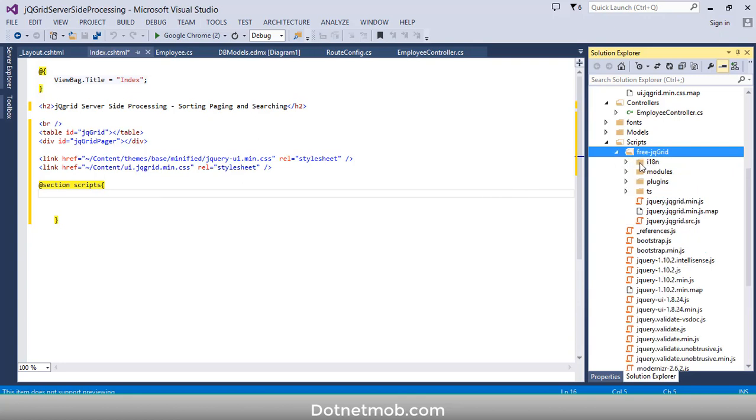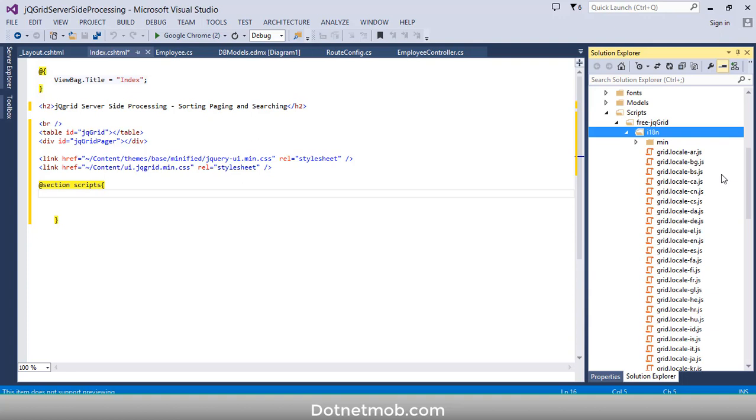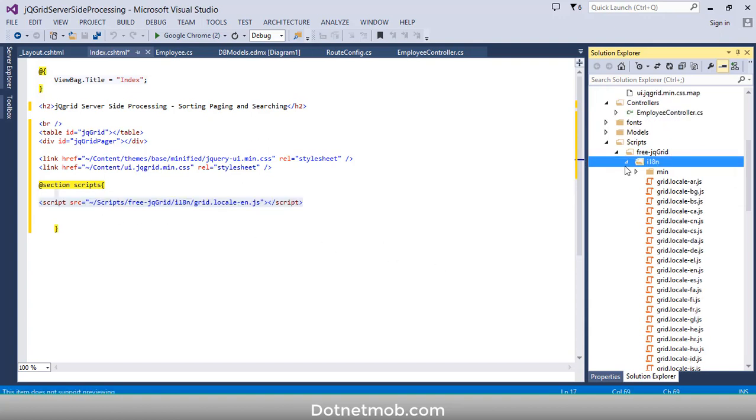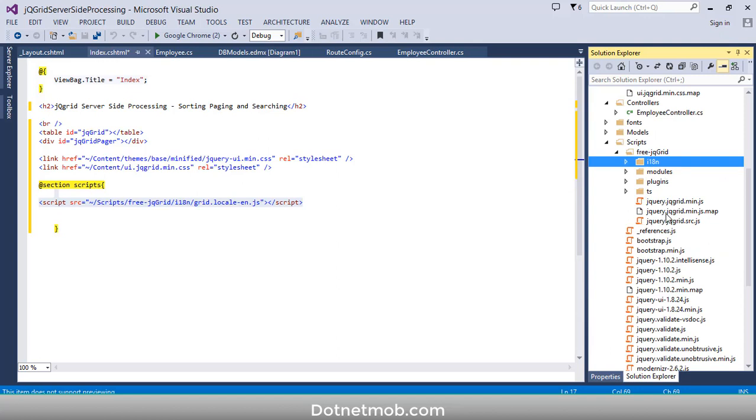Inside this section, we can add JavaScript file reference for the plugin that you can find inside this folder free-jqGrid. Inside that, we have a folder i18n. Inside this folder, we have a lot of JavaScript files. Each JavaScript file references a language. For now, I will select the English language, grid.locale-en. Let me drag the file here. After that, we can add the original JavaScript file for the plugin, jquery.jqGrid.min.js. Let me drag it here.